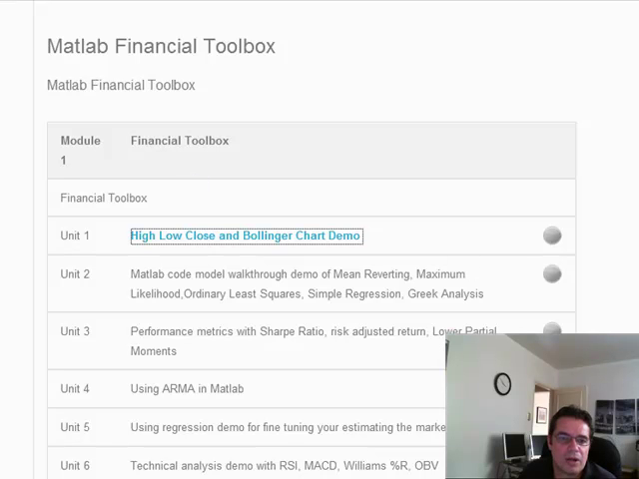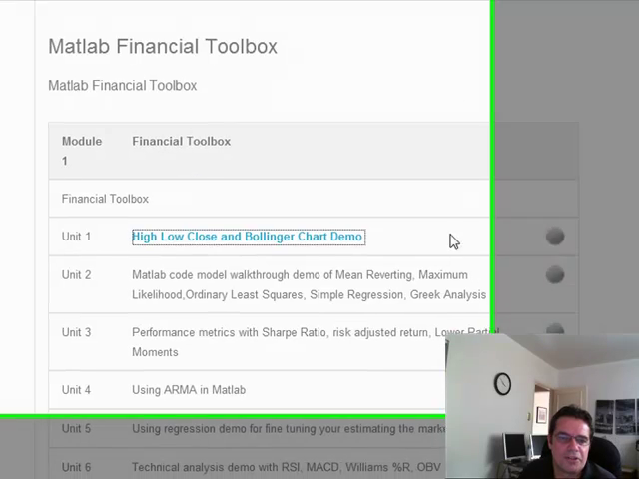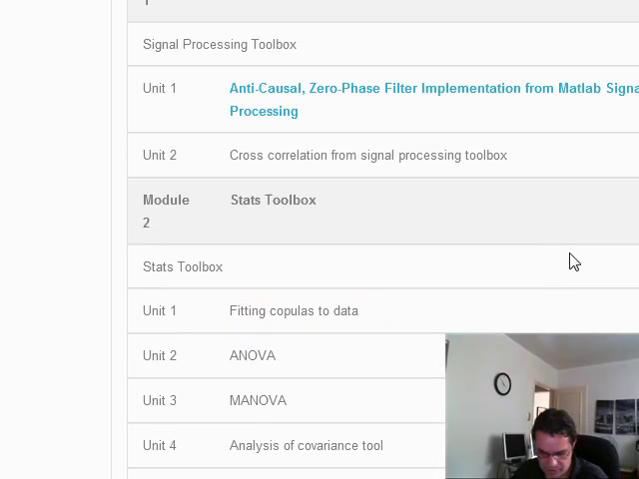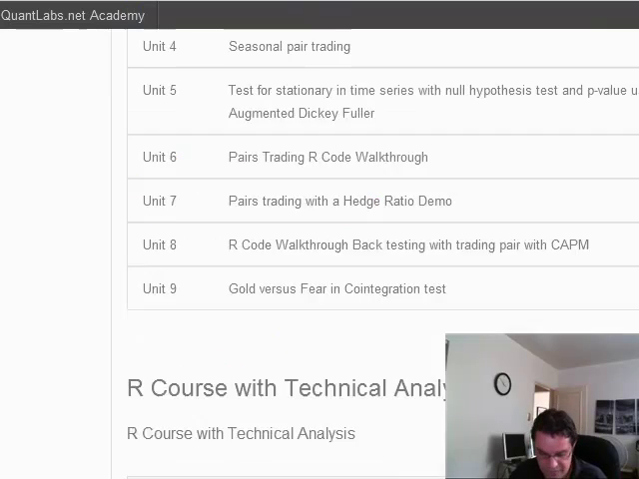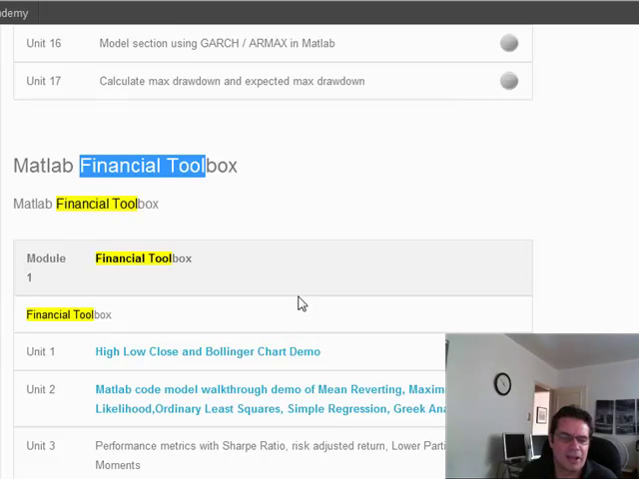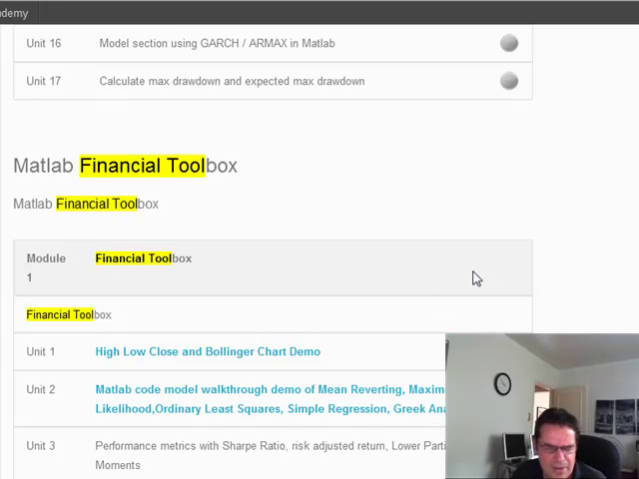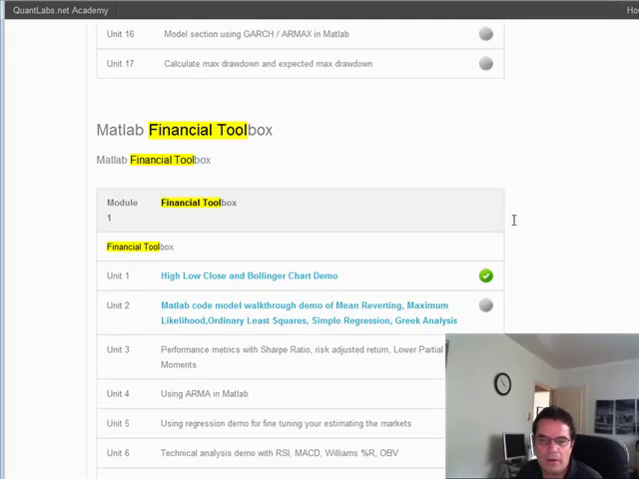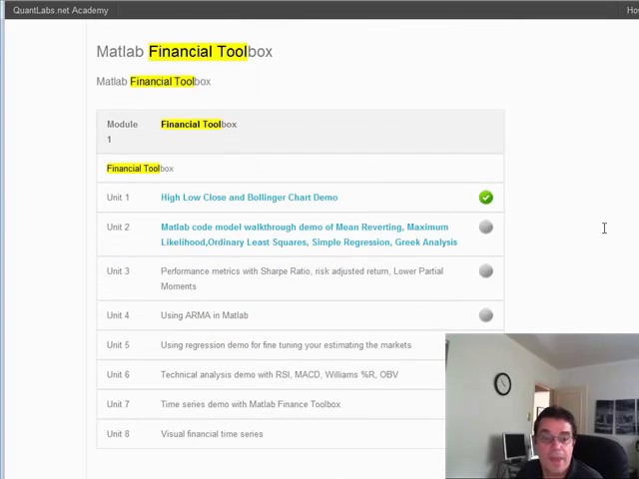So let me just do a refresh here. So we just worked with the Matlab Financial Toolbox. Okay, so as I said, we just finished. We just worked with this unit, and we marked it as completed. You get a little check mark, and then you get access to the next unit. It's just an easier way to manage your progress. Okay. And that's basically how it is.